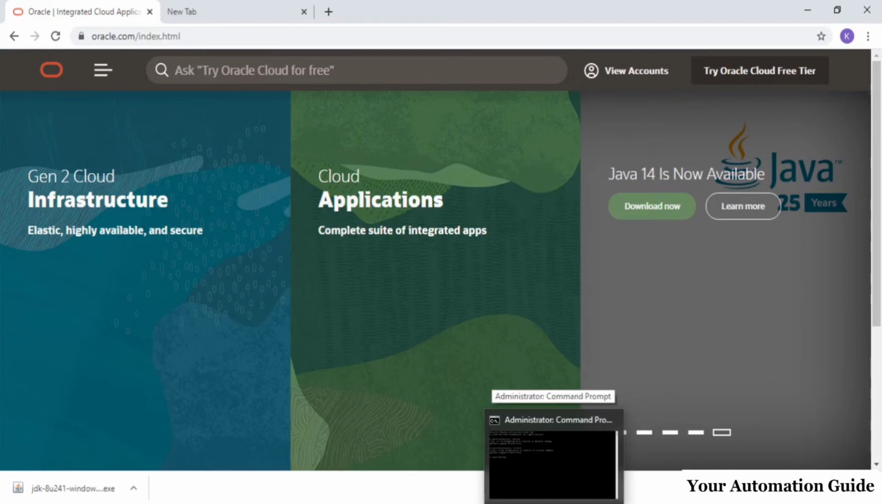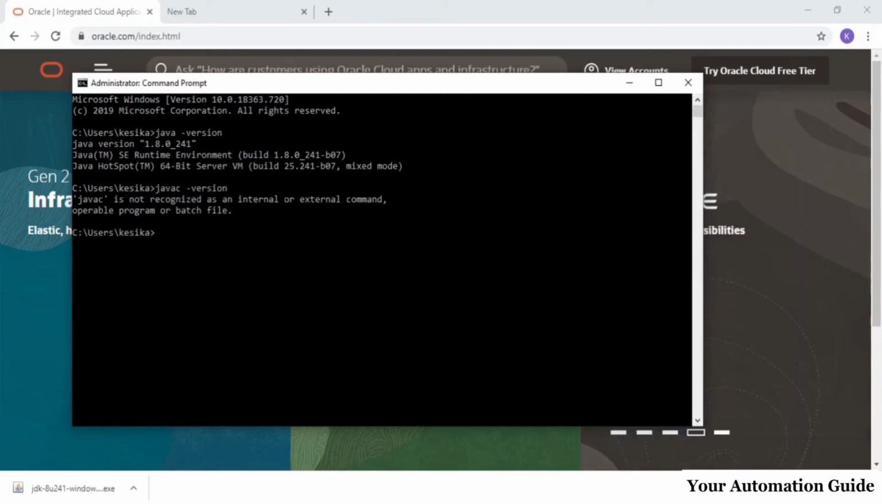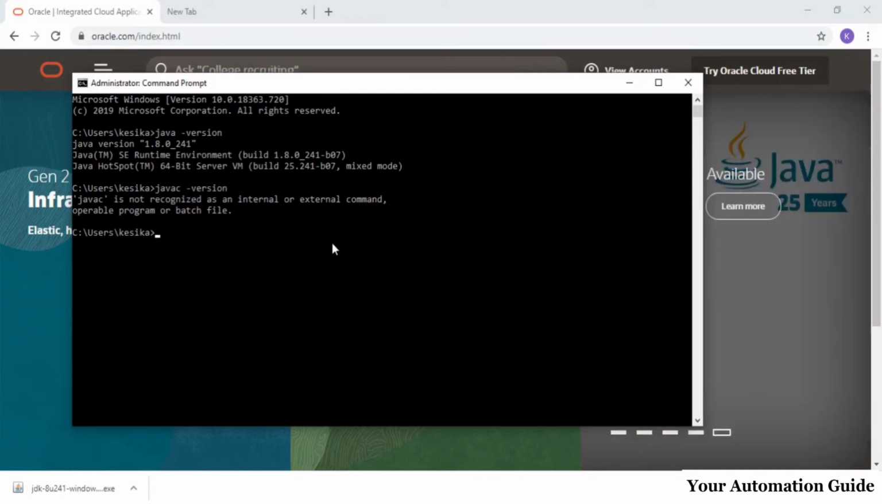Again, I'm going to type java version. So now it shows Java version 1.8 is available. So you can see javac version. So it says javac is not recognized as internal or external command. So why is it appearing? Because we haven't set our environment variable.